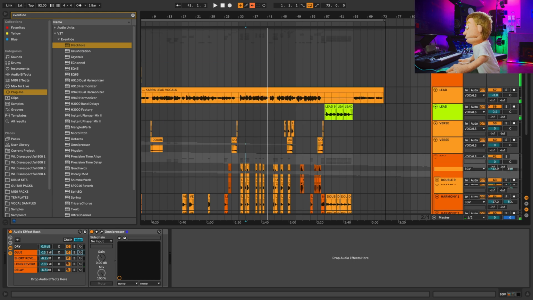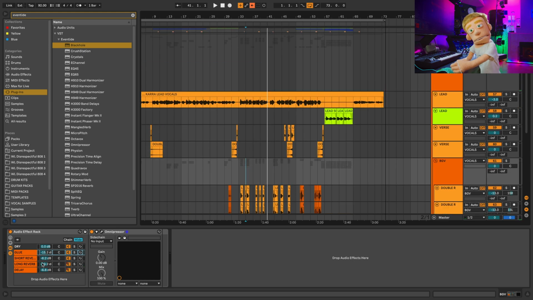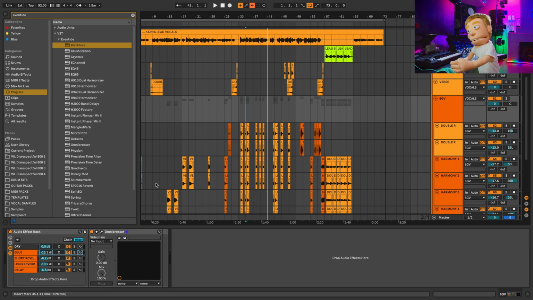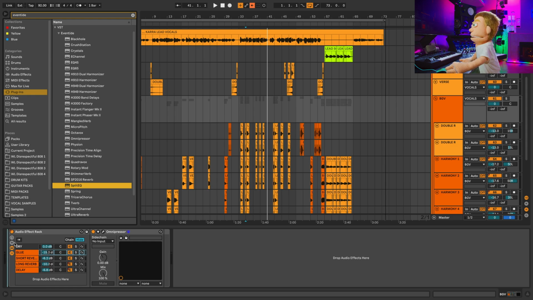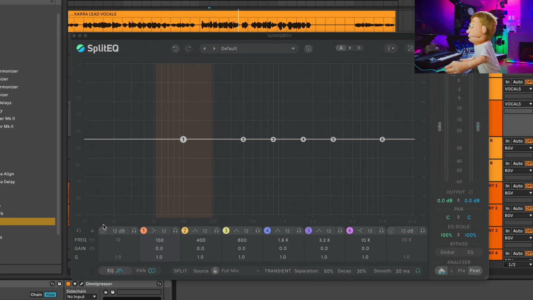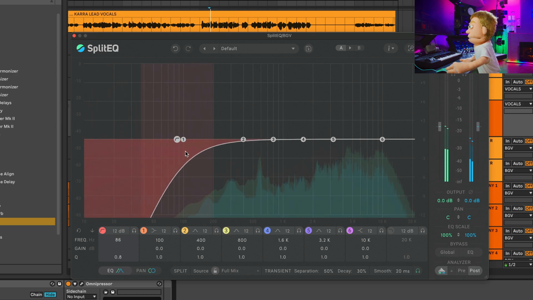And let's play this with the beat now. So now we have a whole separate effects rack for our vocals. And another thing that I like to do to all my background vocals, just to push them more into the background, is a little bit of filtering. So I'm just going to pull up another SplitEQ, and we could do an overall low cut.